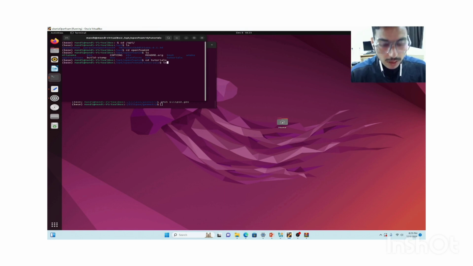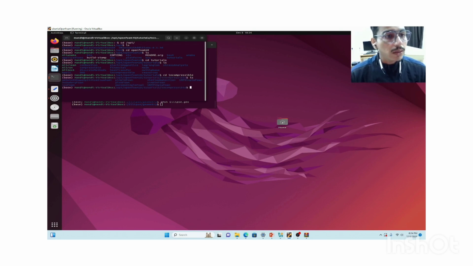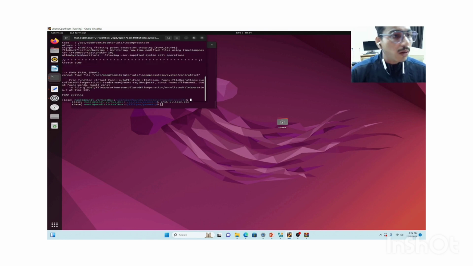then ls. Then we have to choose incompressible because our problem is incompressible. So cd incompressible. Okay, ls. Then we have to choose icoFoam because it is used for laminar problems. What happened? Let's see.